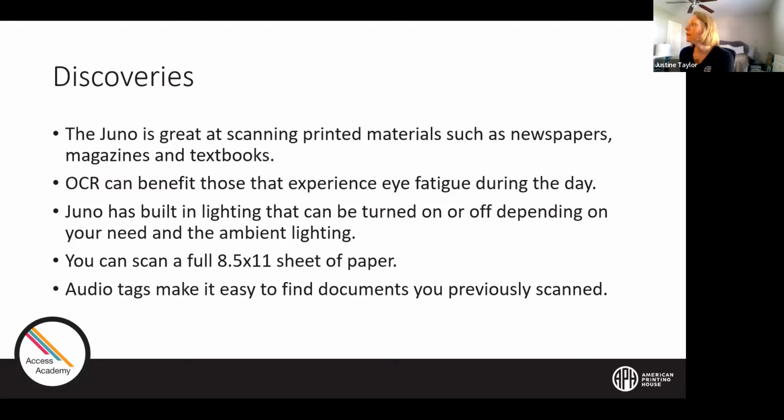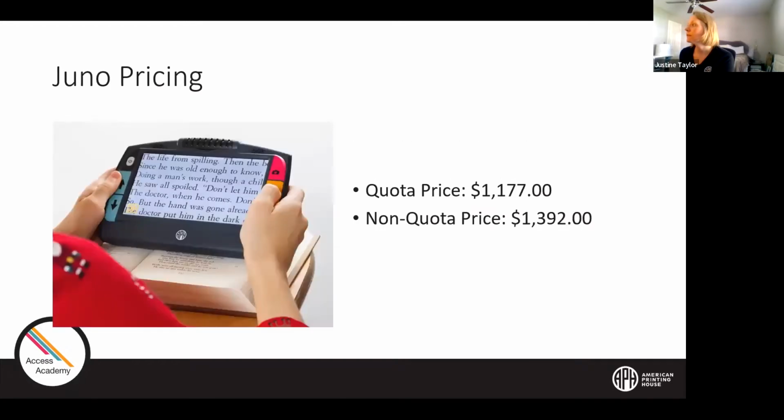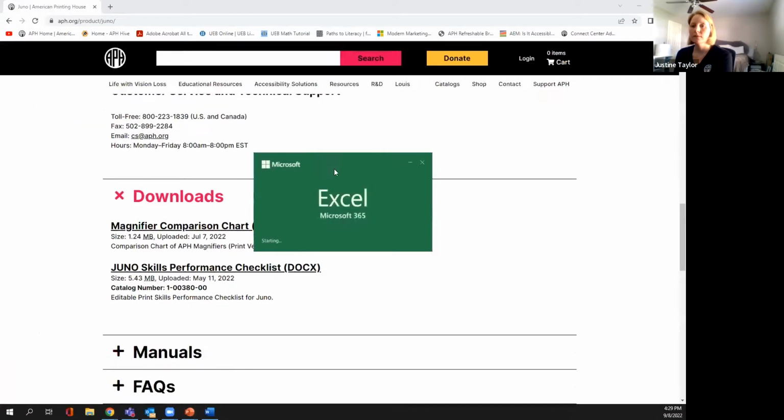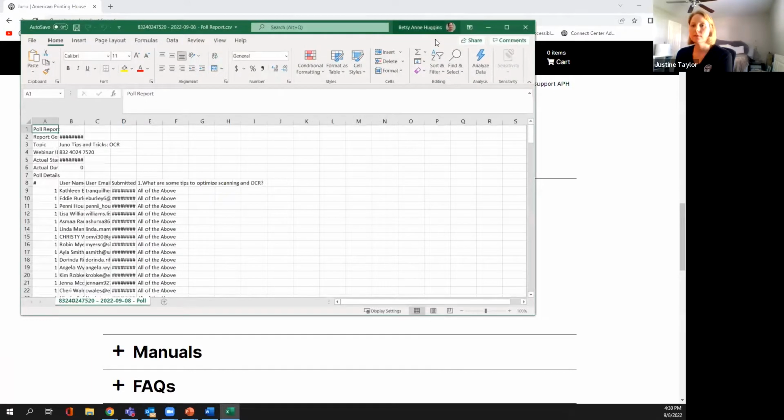All right, Paul, can you take us to the pricing slide? Sure, let's go over that real quick. We've talked about it and it's been put in the chat. But for quota users, your price is $1,177. For non-quota users, it is $1,392. Just go to the product page. You can make your purchase that way, especially if you're going to get it for yourself.